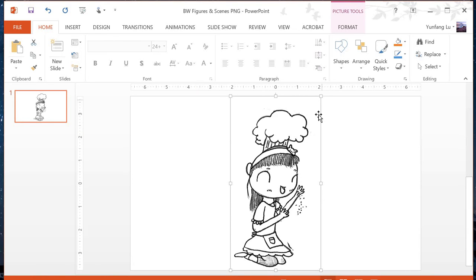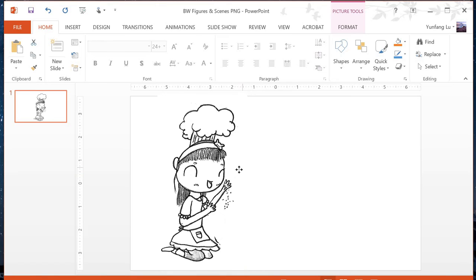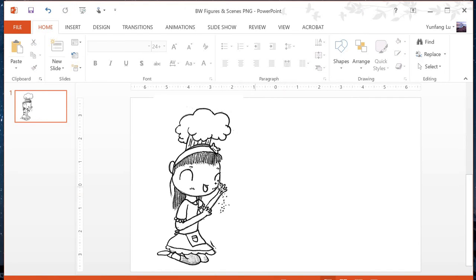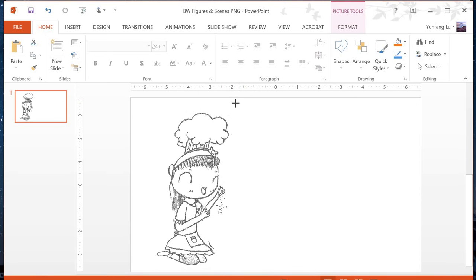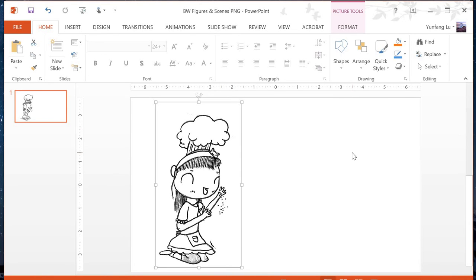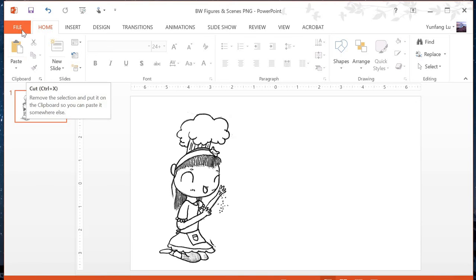This isn't just an organization tool to keep my pictures. But notice that PowerPoint will compress pictures automatically, and this will affect the resolution, will reduce the resolution. So let's change the setting in PowerPoint.